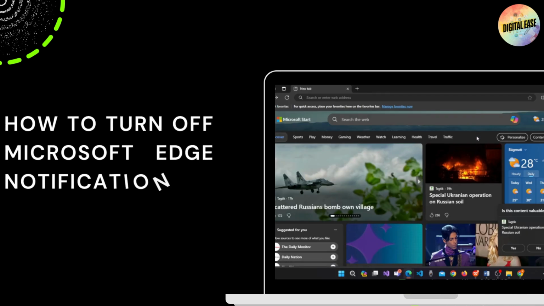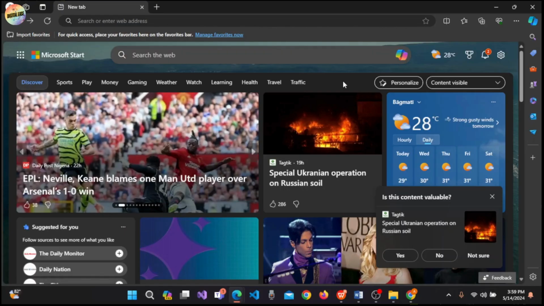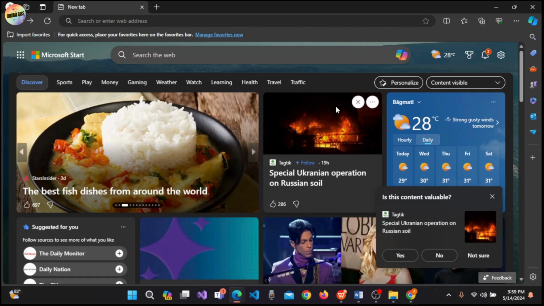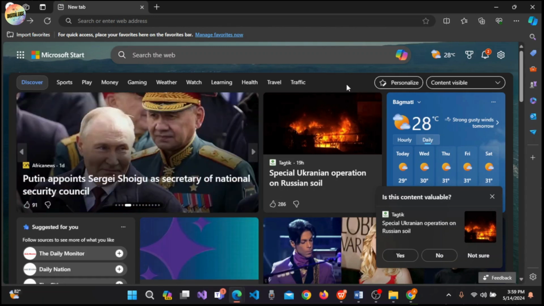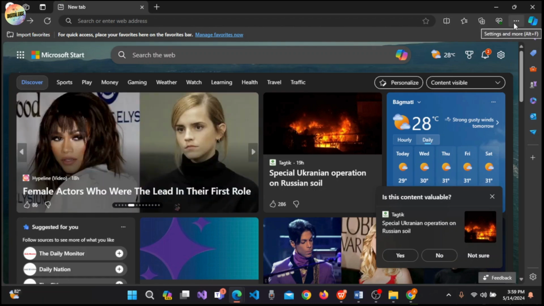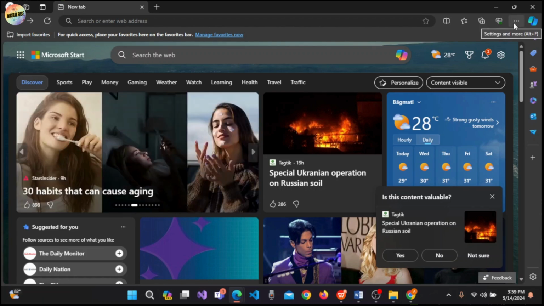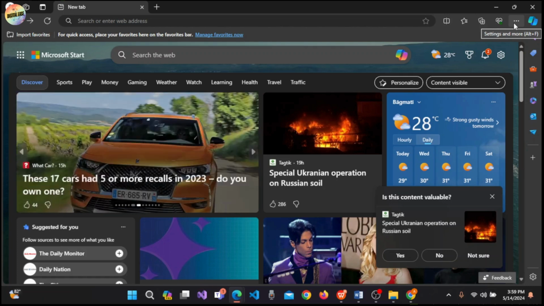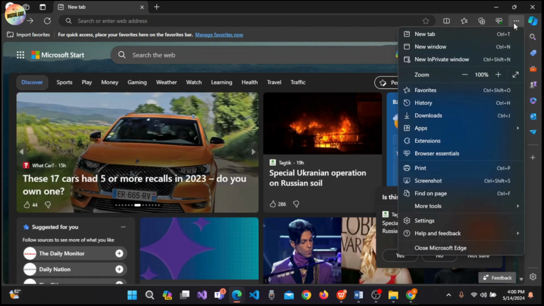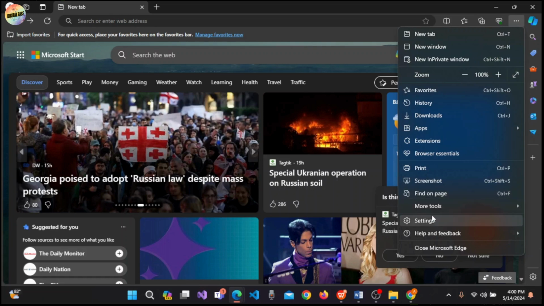To turn off Microsoft Edge notifications, open Microsoft Edge on your PC. Then you have to click on the three dots at the top right corner of the screen, or you can also press Alt plus F. Then from this drop down menu box, go to Settings.